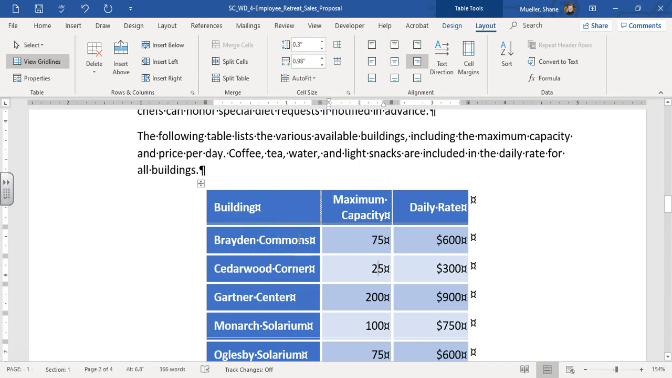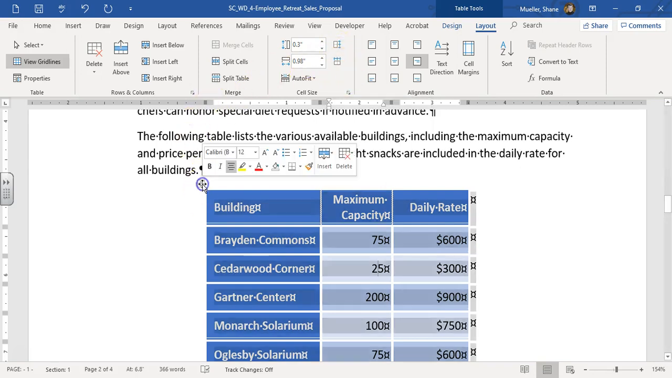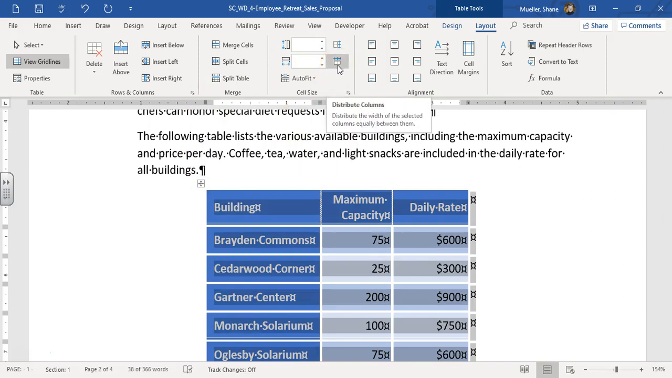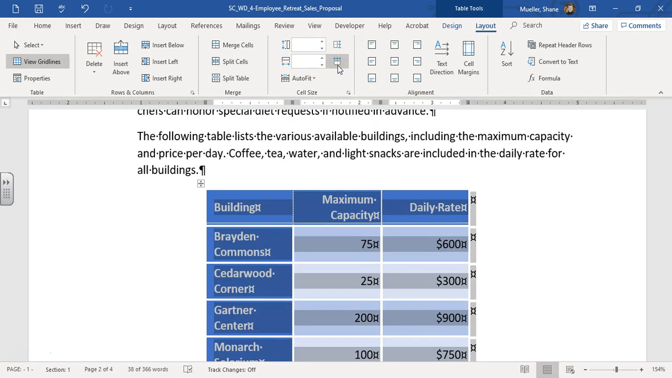And now we want to select our column formatting. This is still in our layout tab, we're going to click on the distribute columns button. That's in our table tools layout tab in the cell size group. So we've got our distribute columns, distribute rows. Again, let's make sure we select our whole table, and then distribute columns. And that's going to make the column widths uniform.